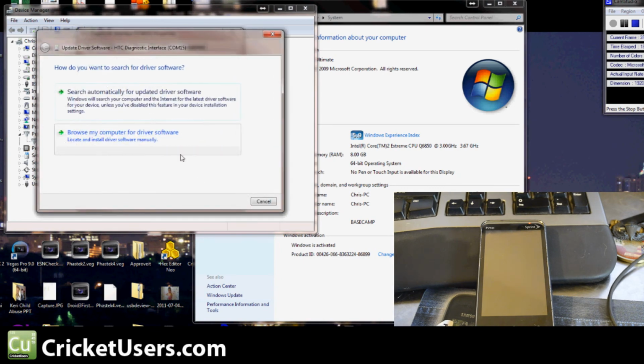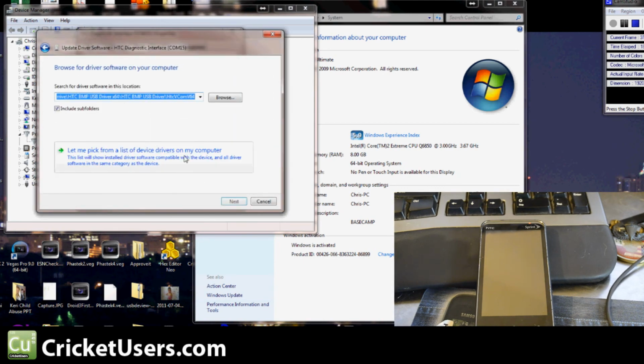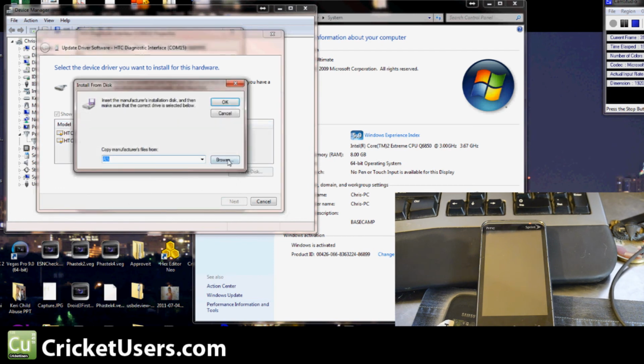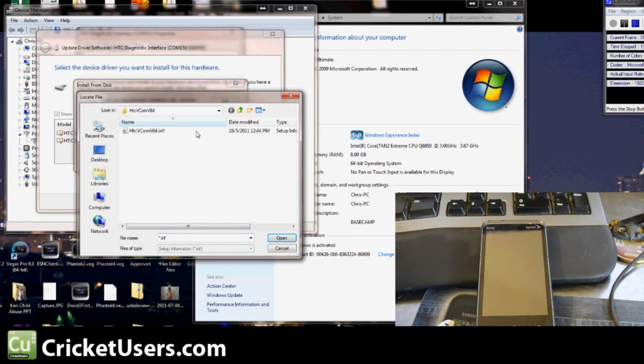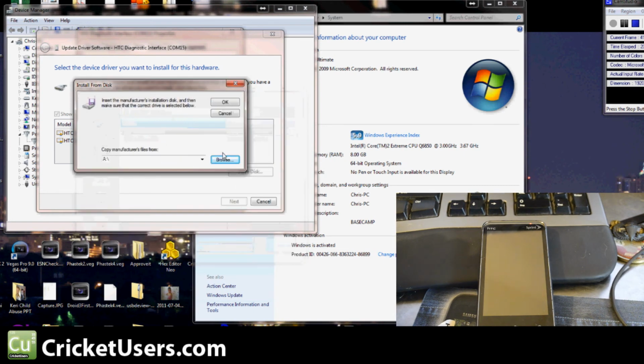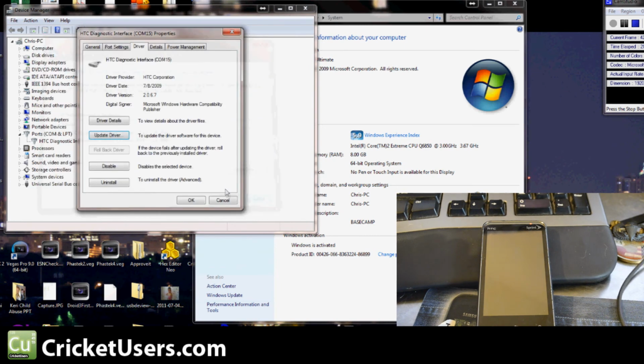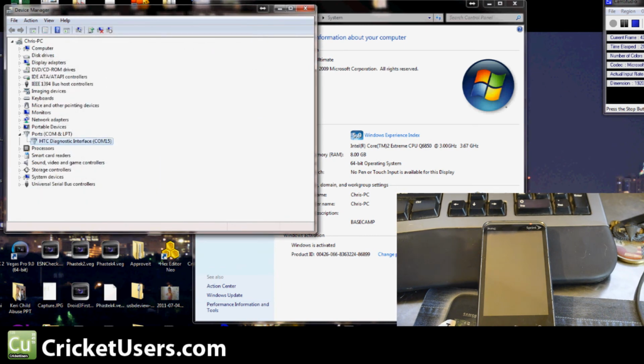You'll be able to hit update driver, browse my computer, let me pick from a list of device drivers on my computer, and we browsed, and this is where we put our drivers. The diagnostic port, of course, being the COM, and then the modem's right there. Like I said, you can get these on our website in the tutorial thread for this device.